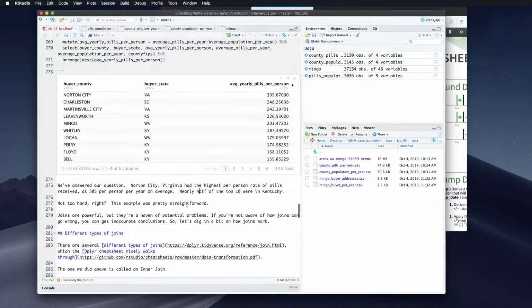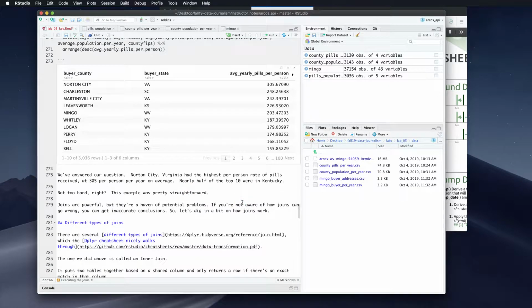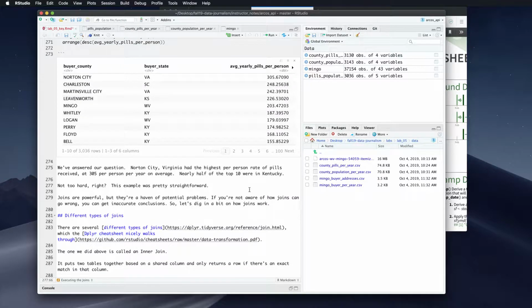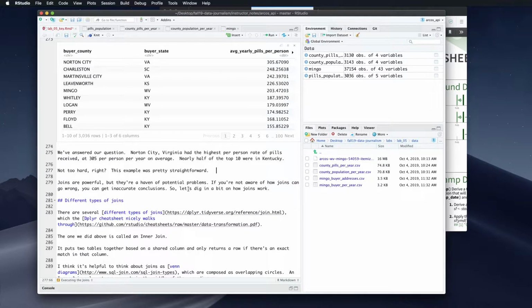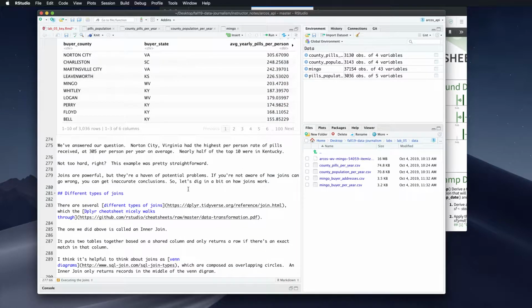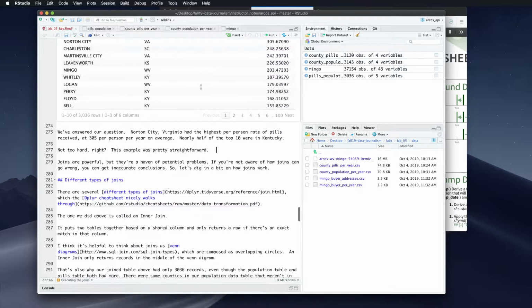This was a pretty straightforward example of a join. There's a lot more going on with joins. Joins are really powerful, and they allow us to do some pretty amazing things in journalism. But they're also a place where you can get into a lot of potential problems, which is why it's really good to have an understanding of how joins work exactly and how they can go wrong. Otherwise, you can end up drawing inaccurate conclusions. So I want to talk a little bit about different kinds of joins and maybe answer some of the questions you might have had about why we were getting different numbers of records as we did this join above.